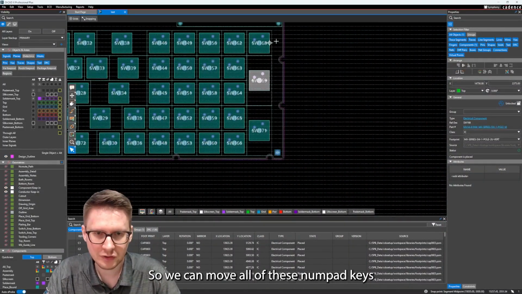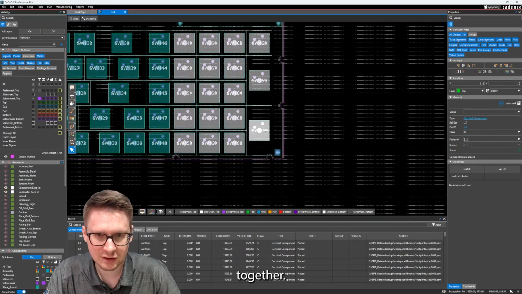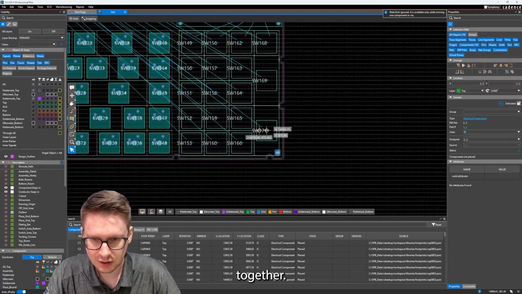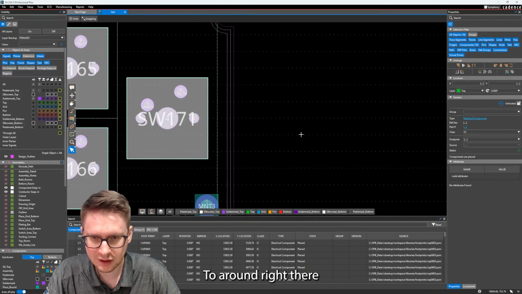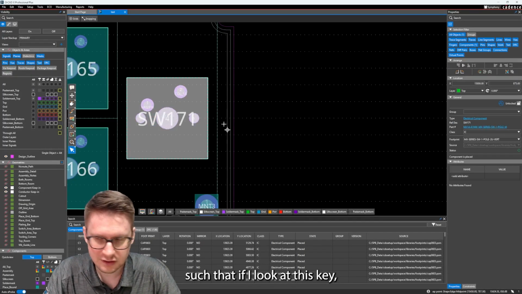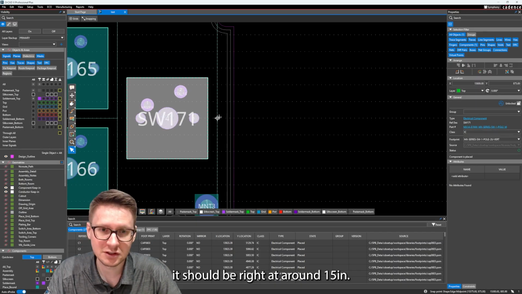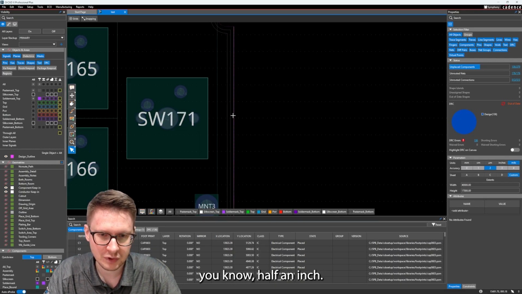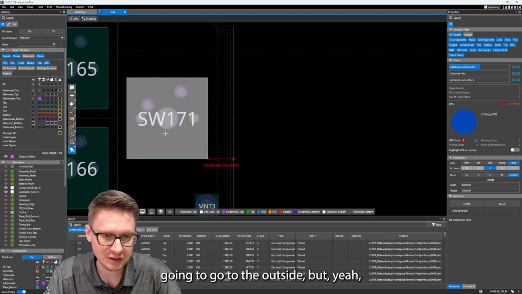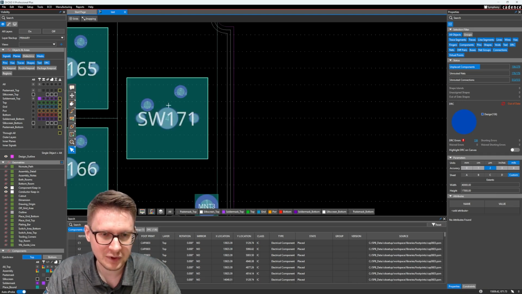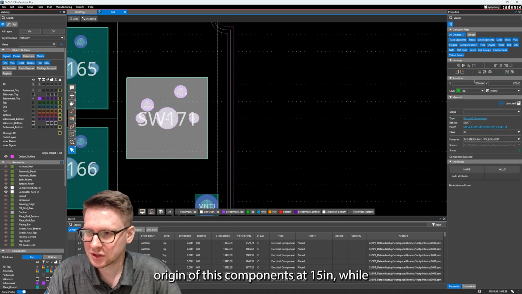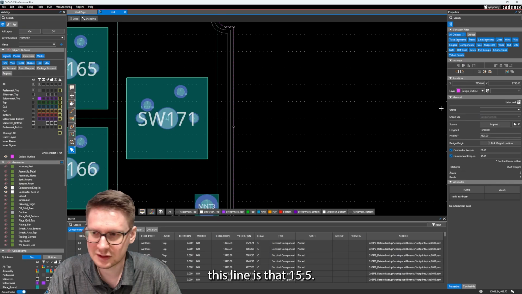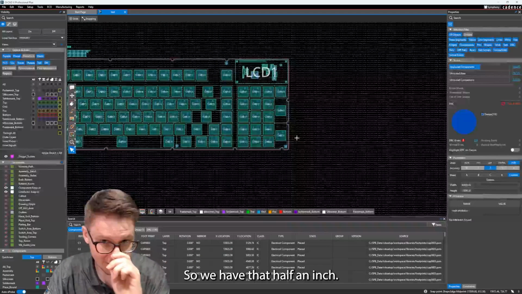So we can move all of these numpad keys together to around right there, such that if I look at this key, it should be right at around 15 inches. So from here to here is half an inch. So from here to the center of this, well, it's going to go to the outside, but yeah. If I click on the center origin of this component, it's at 15 inches, while this line is at 15.5. So we have that half an inch.